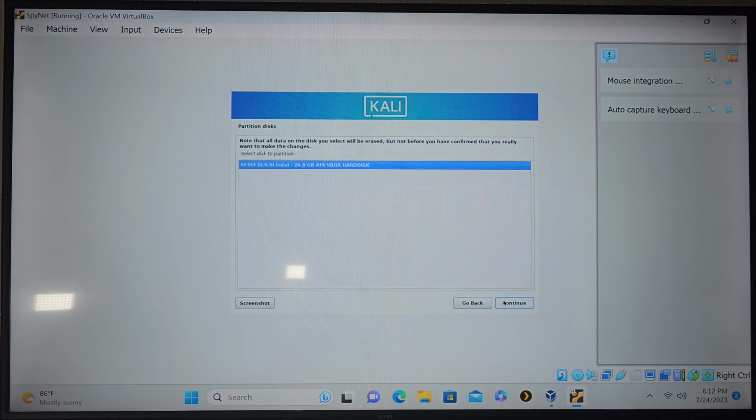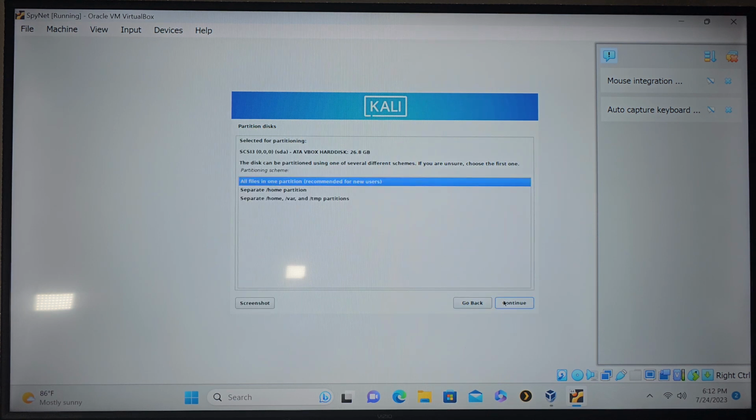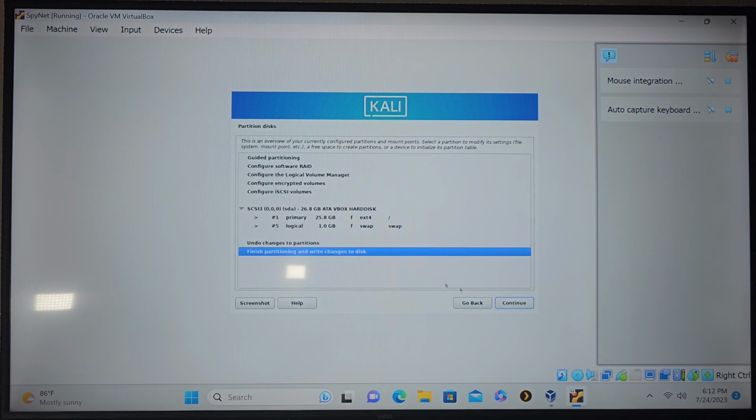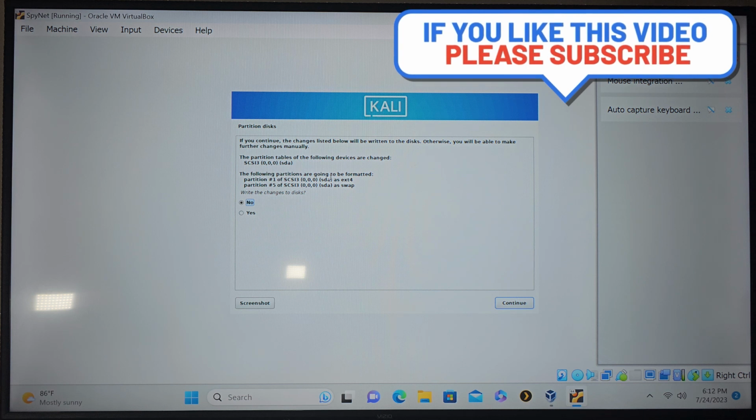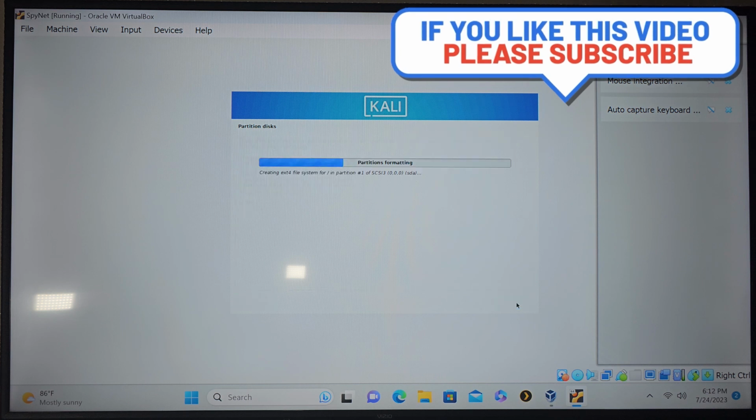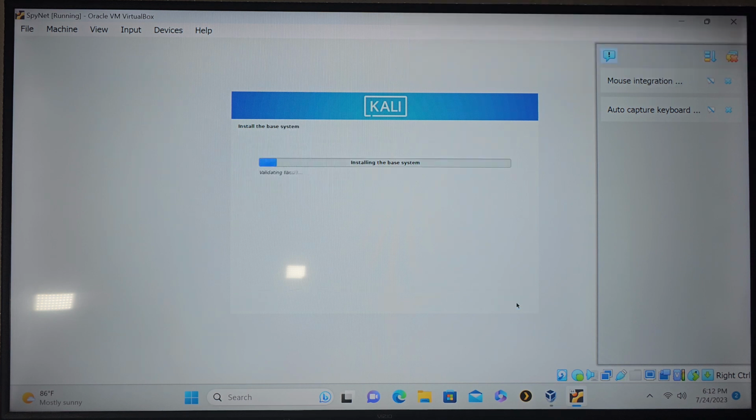Go ahead and select the disk of which you want it on. And go ahead and select the recommended settings for this as well. Now, to complete this, it's going to partition this disk just for our Kali Linux. So you're going to select yes and continue. Now the install begins. Further along in our installation process, we're going to fast forward this to the end so we can get to the final reveal.